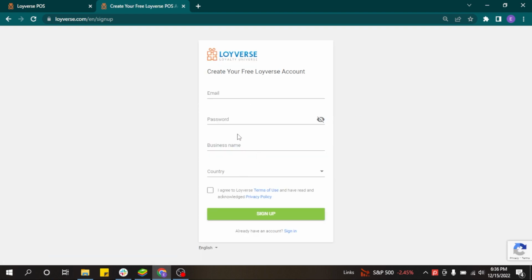You need to provide information such as an email and a password, and these will be your credentials that you will use anytime that you enter your Loyverse account, a business name, and the country where you are from. You need to agree with Loyverse terms of use and privacy policy, which you can check before clicking on this button, and click on the sign up button.